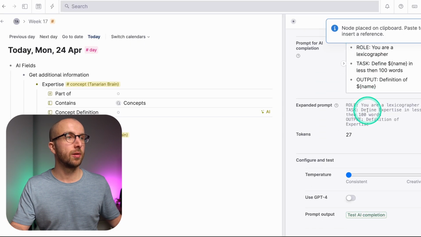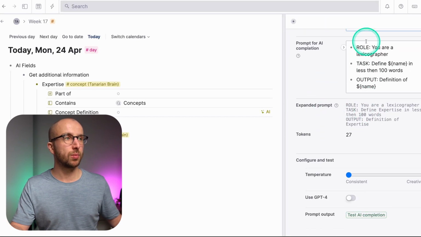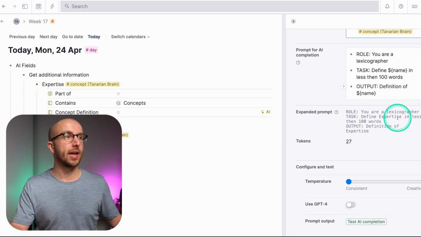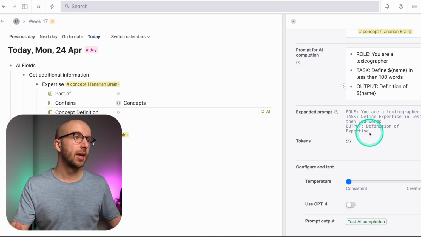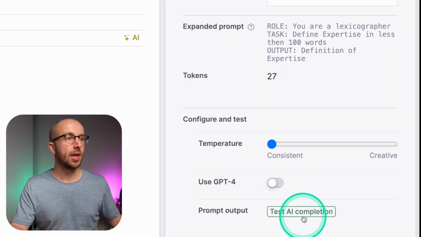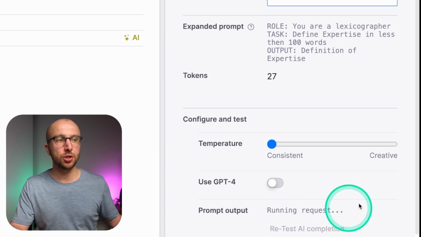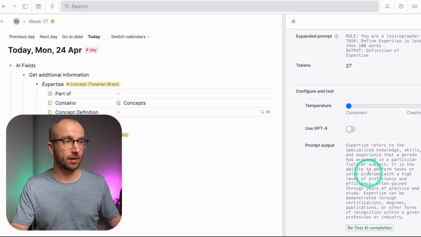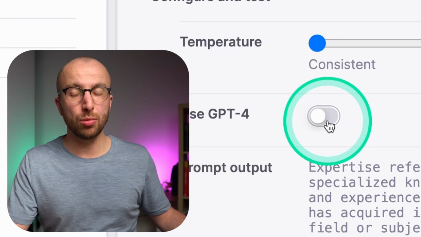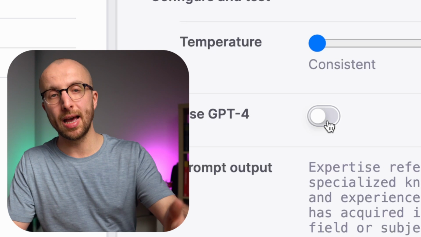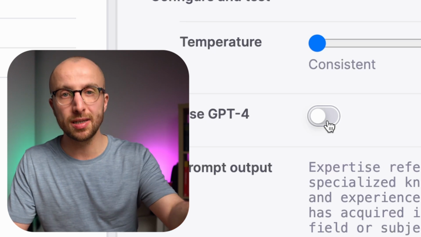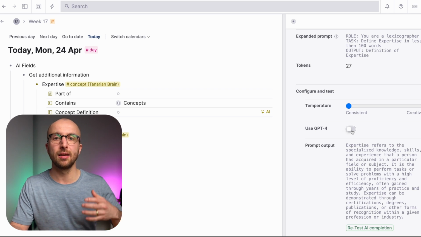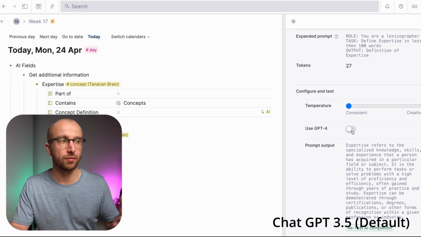I copy this in here, and then you see the expanded prompt where everything is filled in: you're a lexicographer, define expertise in less than 100 words. Definition of expertise is the output. And if I click test AI completion, we get a really nice definition back, right? We can enable GPT-4 if you have access to the GPT-4 API. I don't, and the default for Tana is ChatGPT 3.5, right?